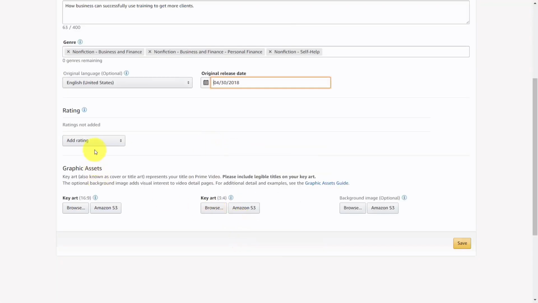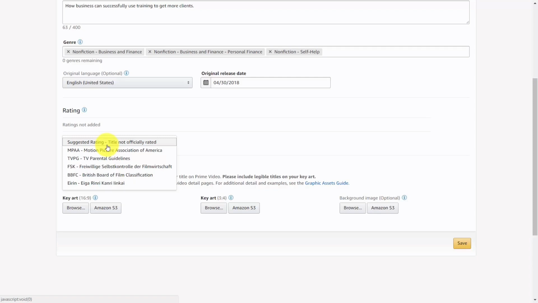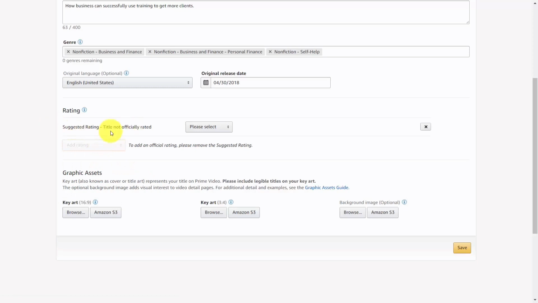You'll then want to choose a rating, and in some cases you are not going to have a rating for your title. If that's the case, you're going to click Suggested Rating, Title Not Officially Rated. And you can then make your title available for all audiences.